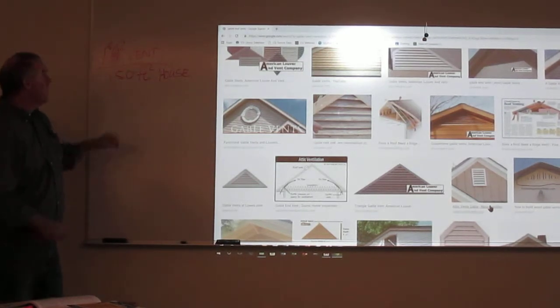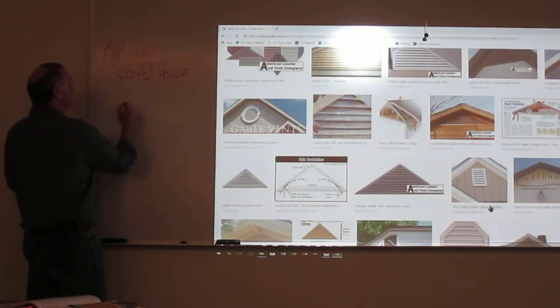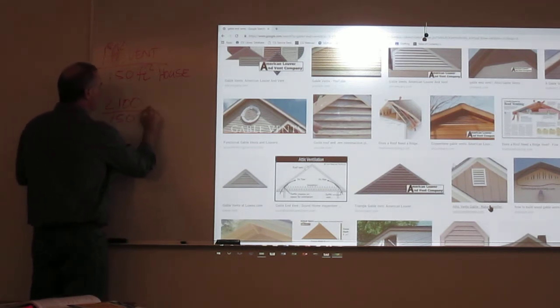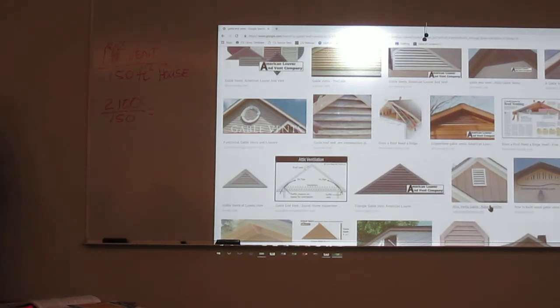Okay, so how you figure out all the vents, or the holes you've got to punch into your roof: you're 2,100 square feet, right? So what you're going to do is say, I've got 2,100 square feet of house, divide that by 150. And can somebody punch that number real quick?